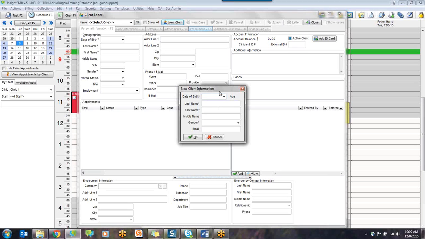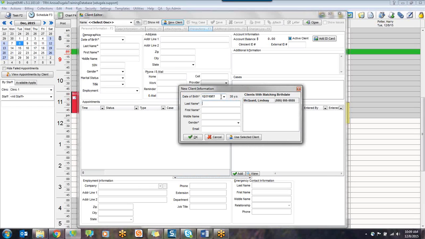So I'm going to go ahead and enter in a birth date. And you'll notice something. I entered in a birth date that the system recognizes already, and it is showing me that we have someone with a matching birthday. If this is the patient that we wanted to use, we could click on that person and say use selected client. If it's a different patient that we're entering in, we can go ahead and put them in the system.